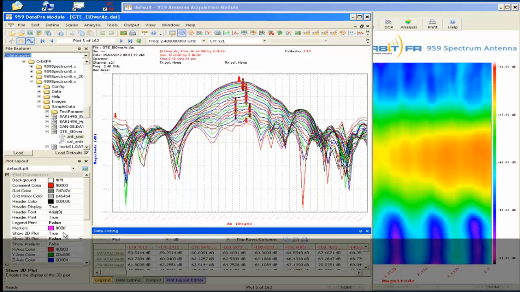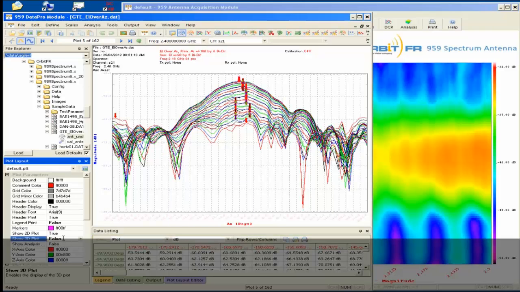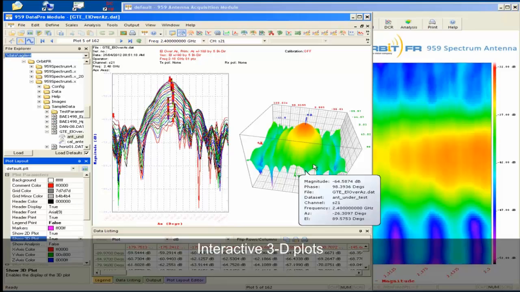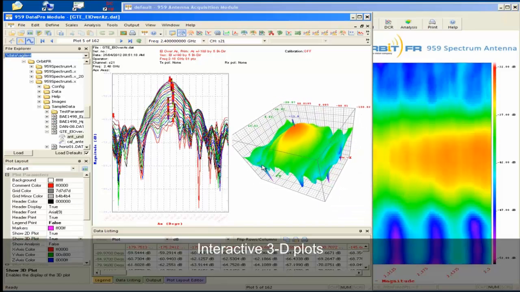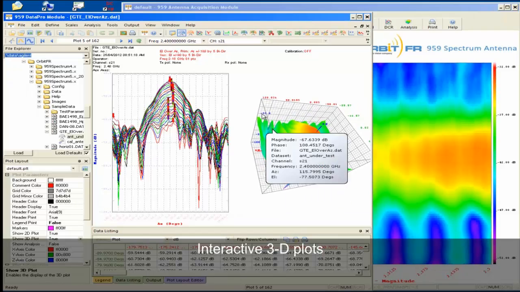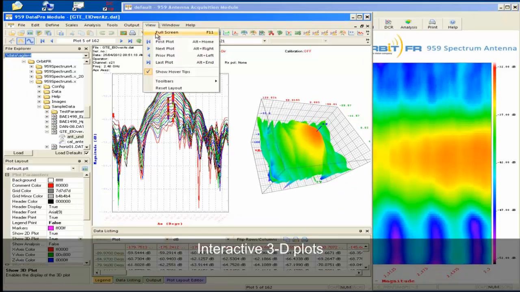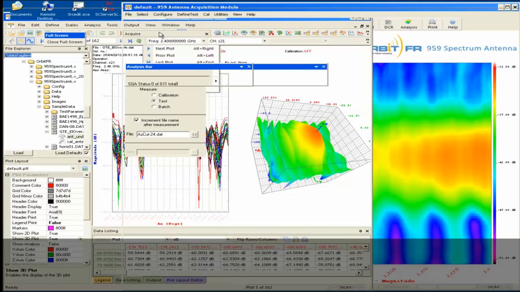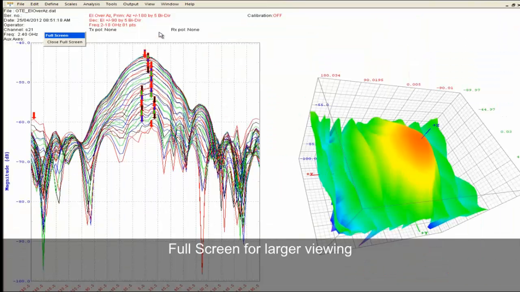For an overall picture of the measured data, interactive 3D plots can be turned on. The plot can be rotated about for a different perspective using the mouse or keyboard. Contour lines can be overlaid on top of the plot as well. For a larger view of the plots, switch over to full screen mode.